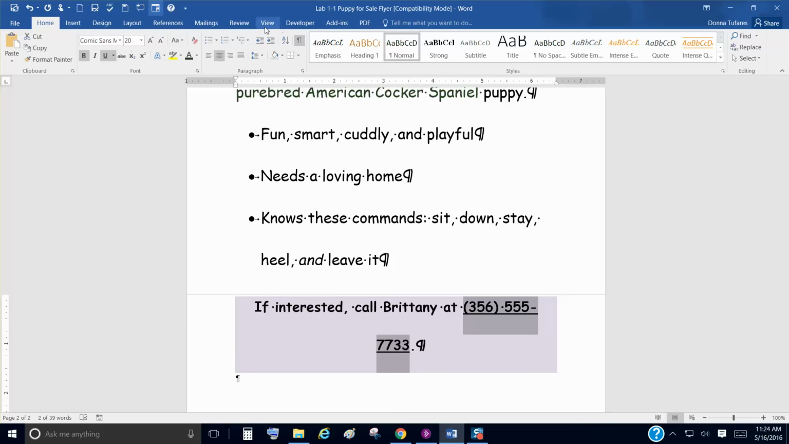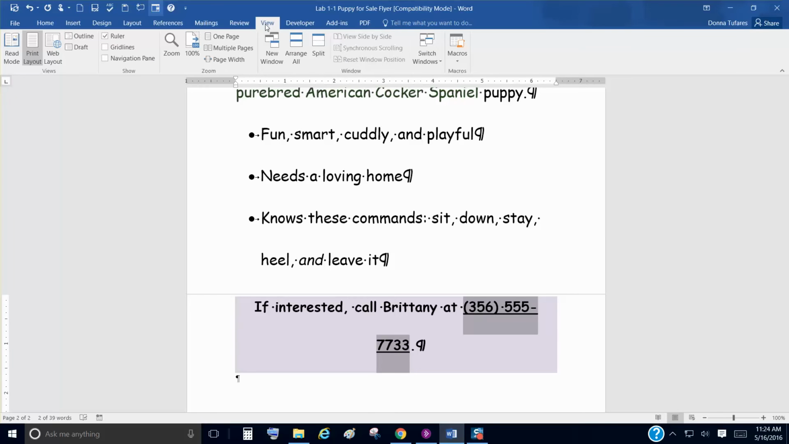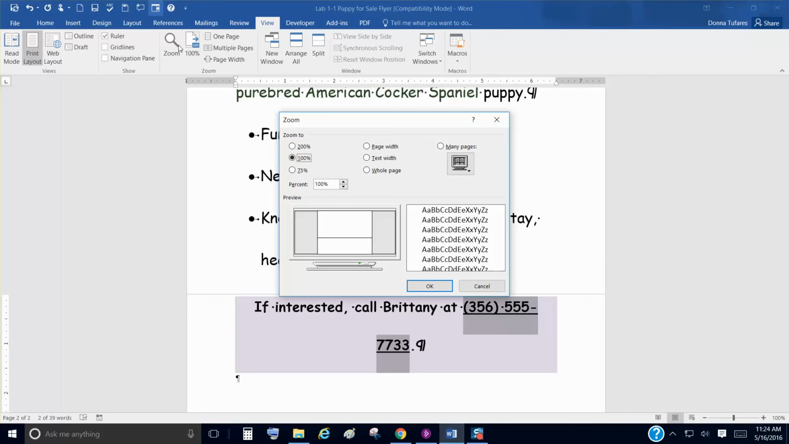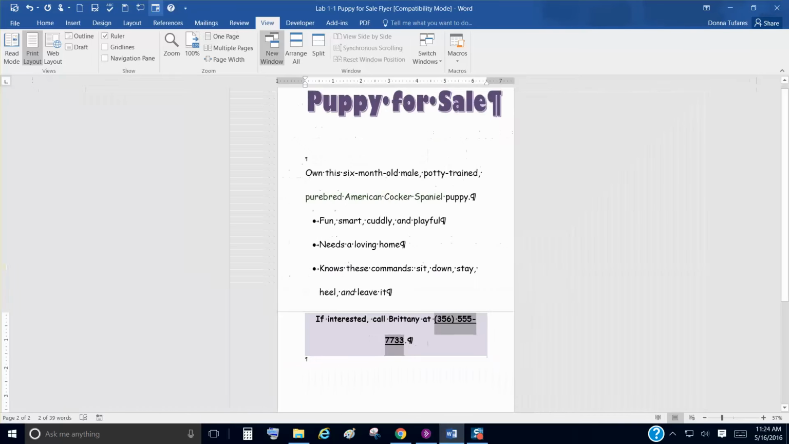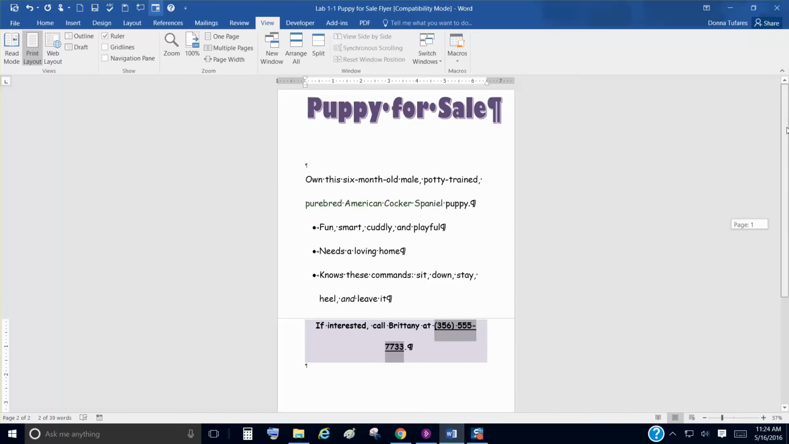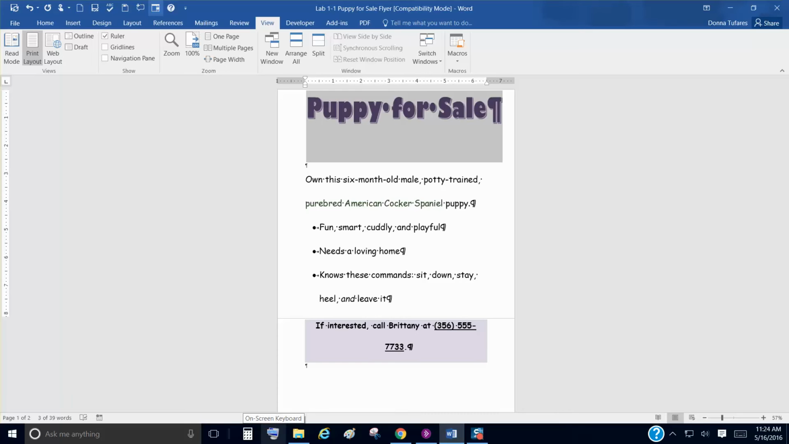Then it wants you to zoom, which is in the view. You're going to zoom to page width. Oops, no, that's not the one. To 1 page, I'm sorry, it's right here. That way you can see everything. I, for some reason, have 2 pages. Okay, it's probably something else I have to do later.